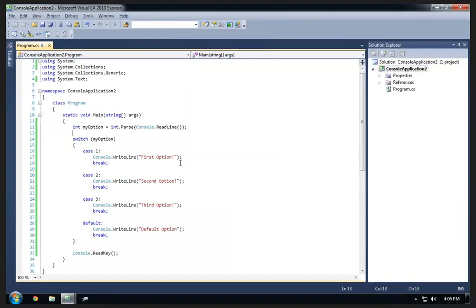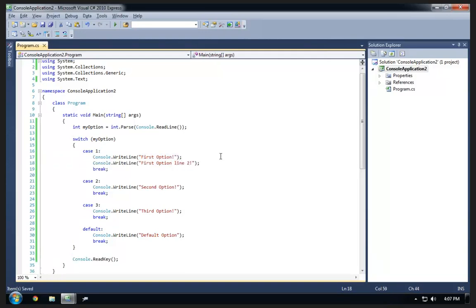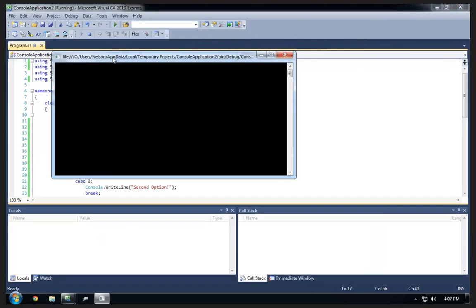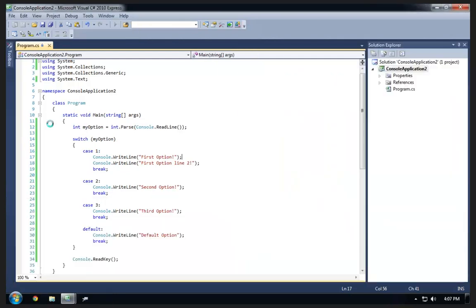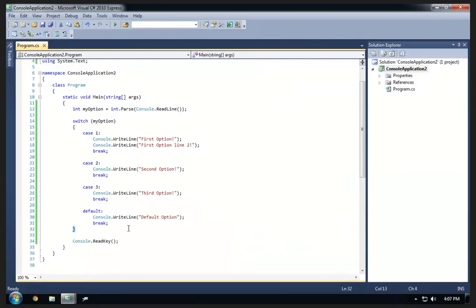Do you want to put an extra line of code in one of those just to demonstrate the non-bracketing, whatever they're called, curly bracing? So something like first option line 2. Yeah. So now if we type in 1, we'll get first option followed by first option line 2. As you see, execution begins here on line 17, continues into line 18, and then finally exits on line 19, and brings execution back to the end of the switch block, which in this case will be line 34.